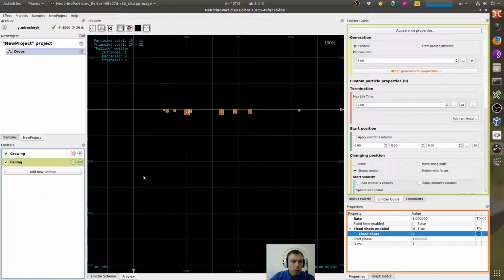And we need to restart effect to see that shot. You can press space bar on your keyboard or press this tool button to restart effect. You can see only one shot. So let's attach falling emitter to growing emitter.